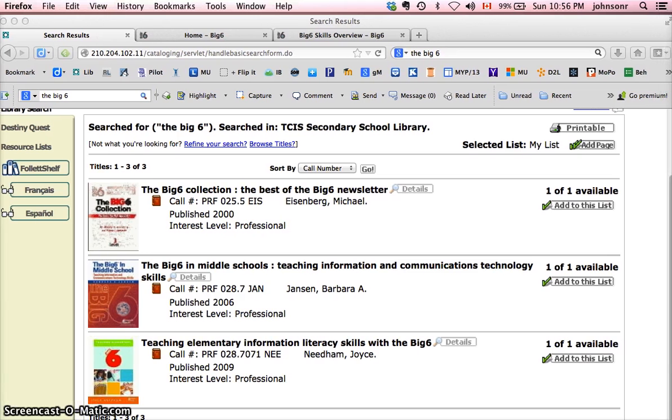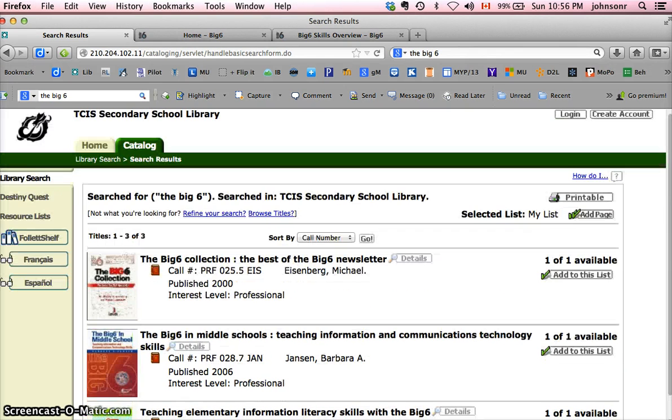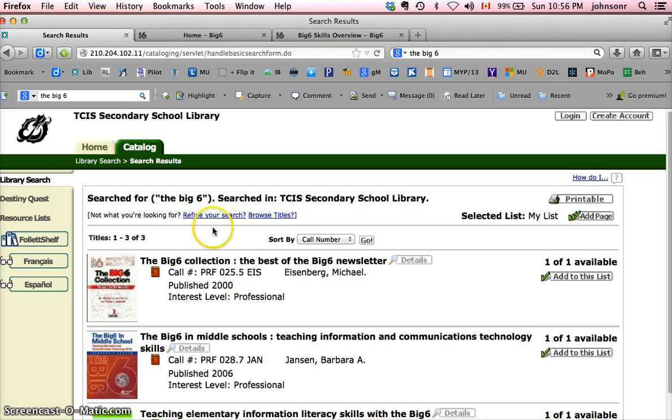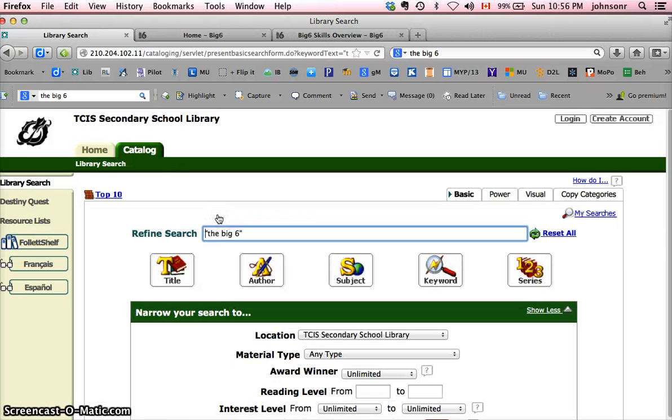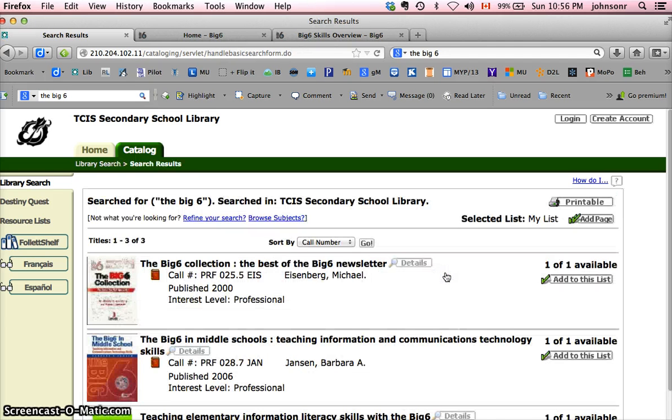the Big Six. Okay, so let me just, and because I'm going to refine my search here, I'd rather go back. It's always best to click on that little breadcrumb rather than just hitting the back button, because when you hit the back button, this disappears. So actually, I'm going to do another search. Instead of searching for the author, I'm going to do a search for the Big Six under keyword.